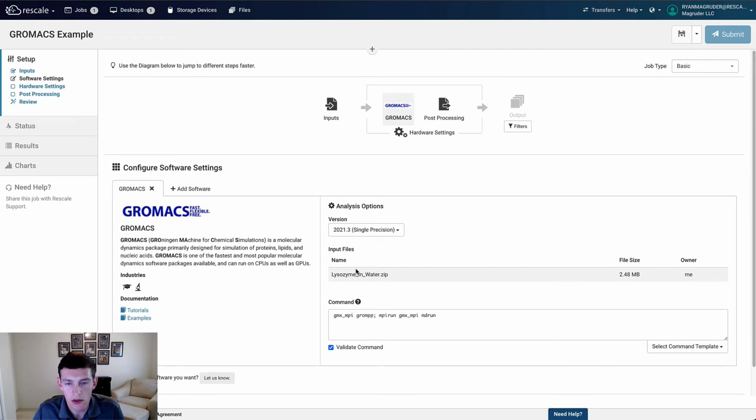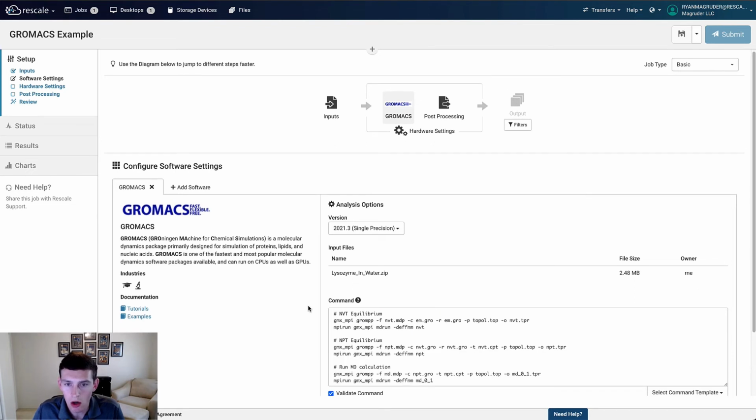Next, we'll need to tell the software what to do, so we'll enter in some execution commands here in the command box. We can see the zip file in the list of input files above the command box, and any zip file that we've uploaded as an input to Rescale will automatically be unzipped for us, so we can simply enter our execution commands without having to worry about potentially forgetting about unzipping our inputs. The commands that we're entering here will trigger the remaining 3 steps of the simulation, and when we're done copy and pasting them in here, we'll click hardware settings to move on to the next step.